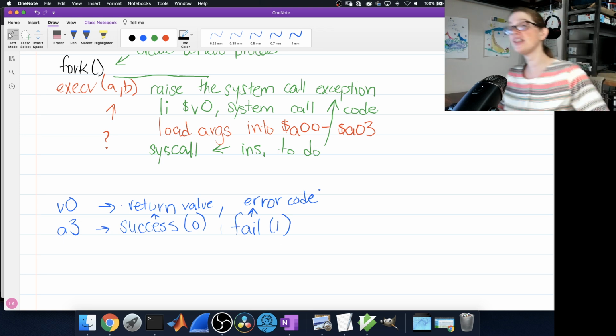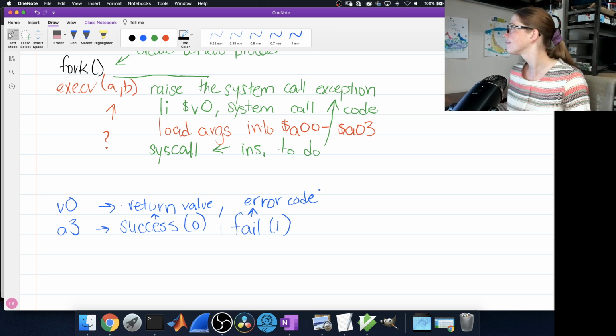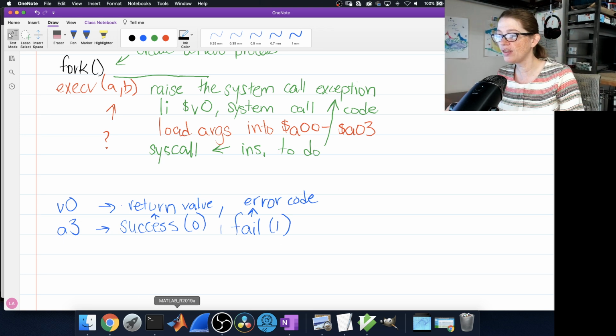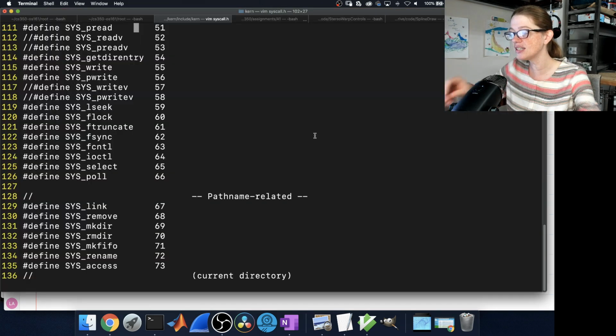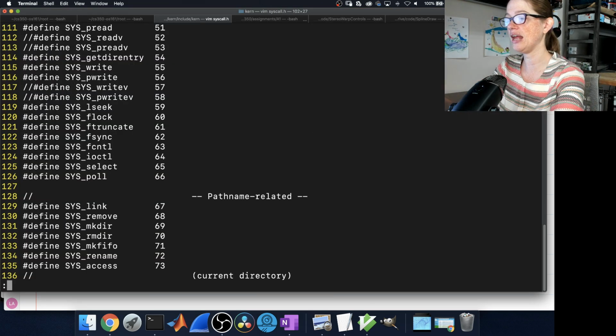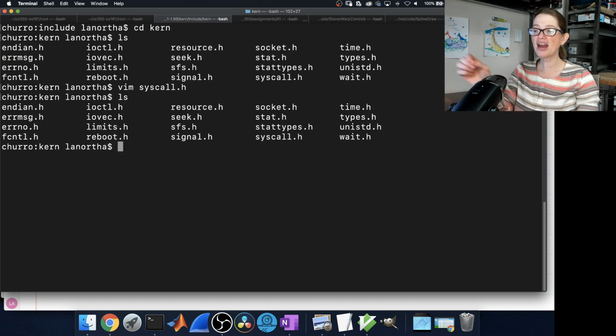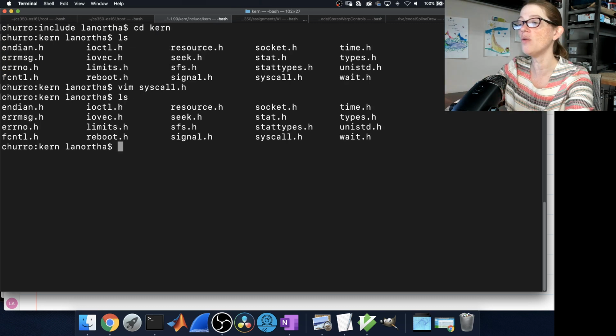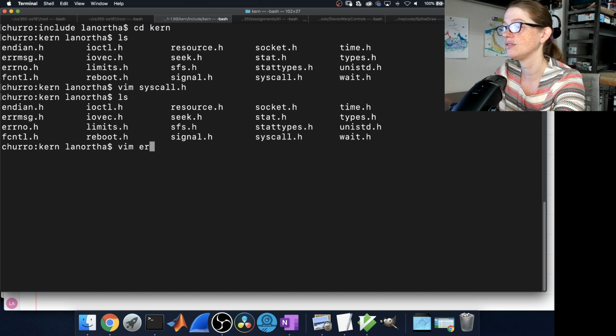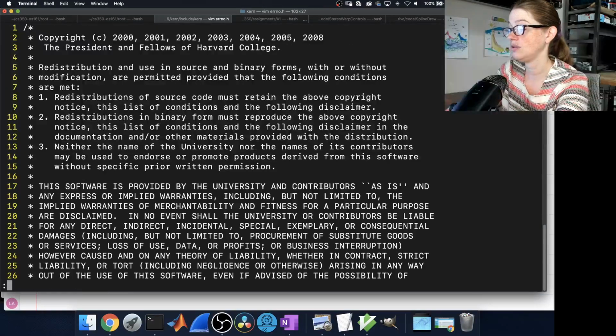And I'd actually like to show you some of the error codes here. So let's go back into the ABI and let's get out of syscall.h. And you can see we've got error message and error no. So I'm going to open up error no first.